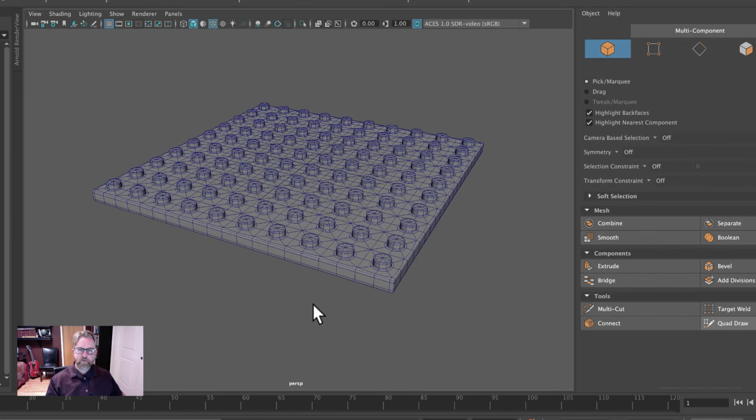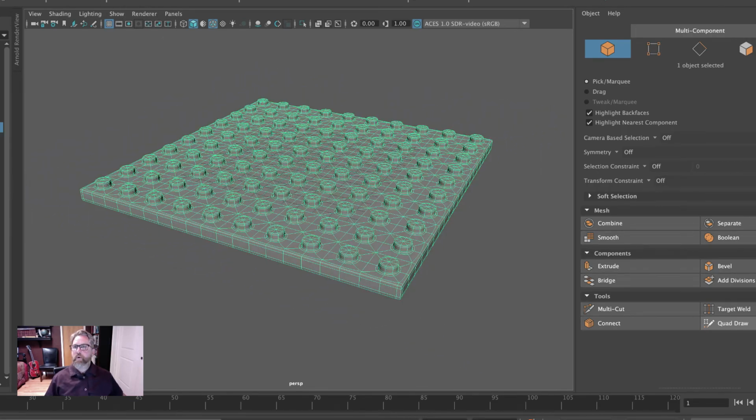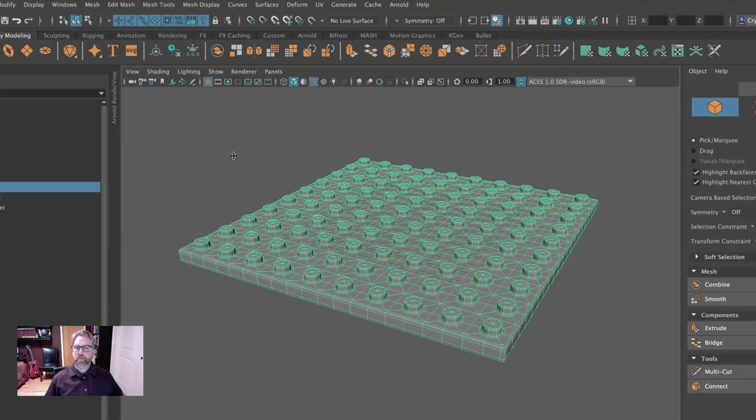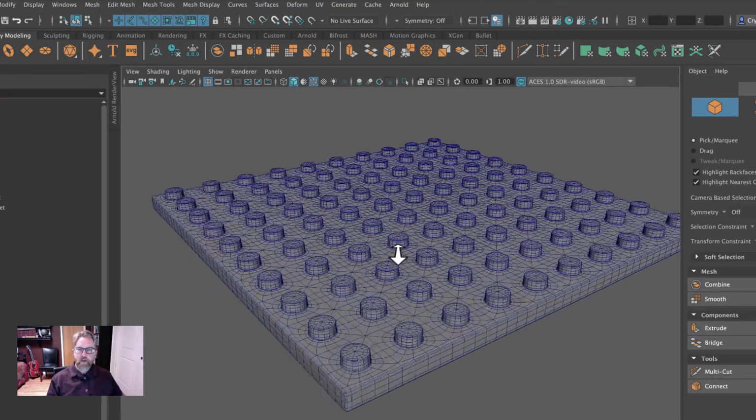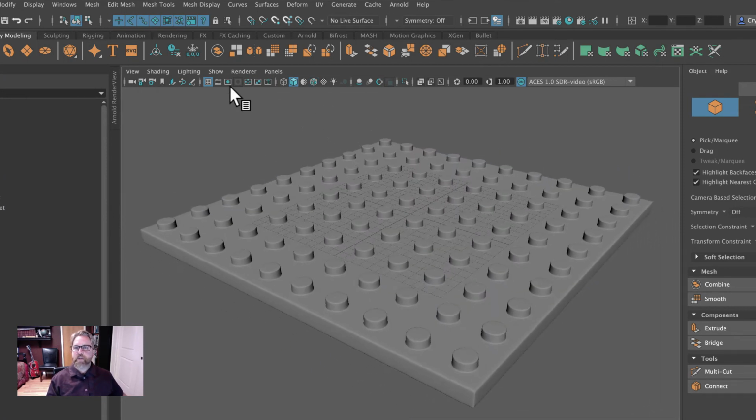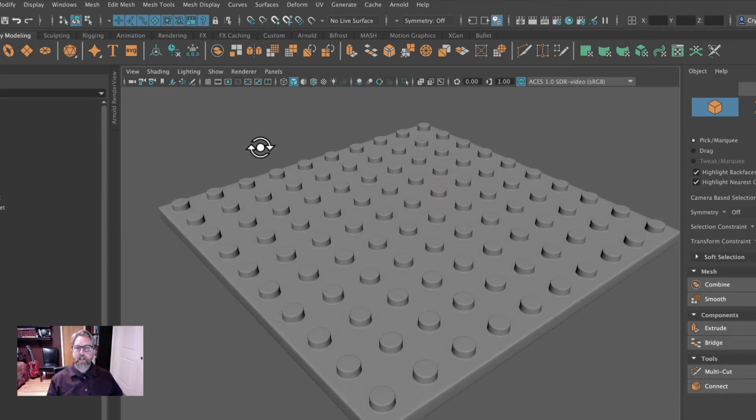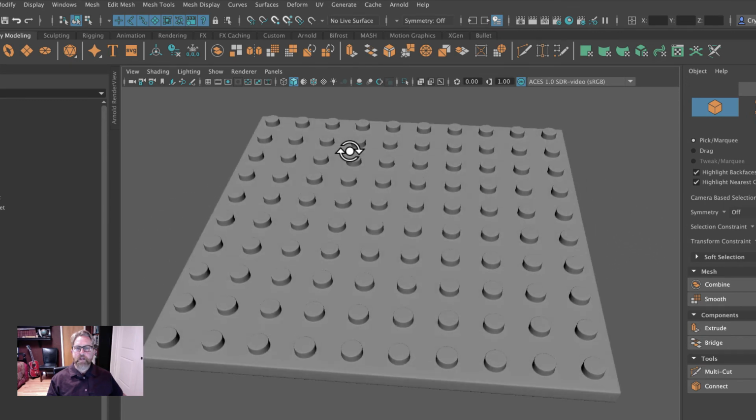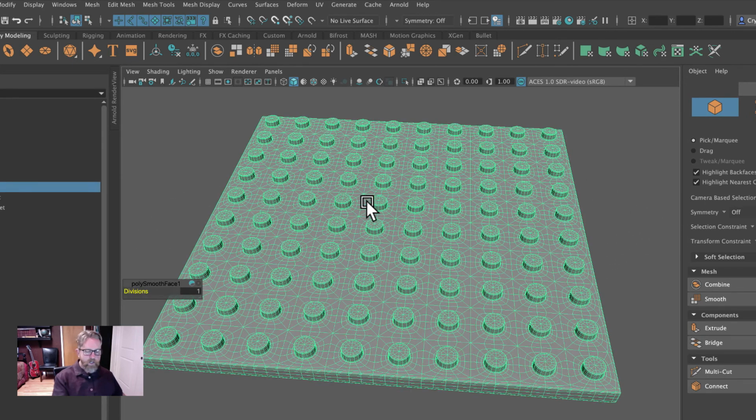We can hit 3. You can see that subdivide. Or we can just go ahead and execute the mesh smooth. And we have a nice ground plane. We'll turn off our wireframe on shaded, turn off our grid, and you can see that piece there. Let's do a quick review.